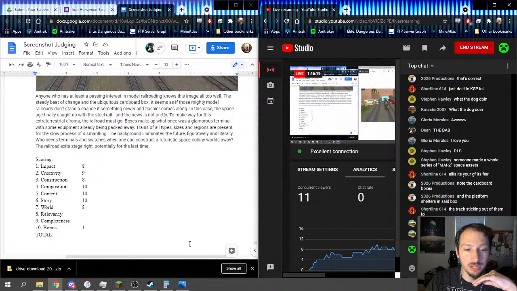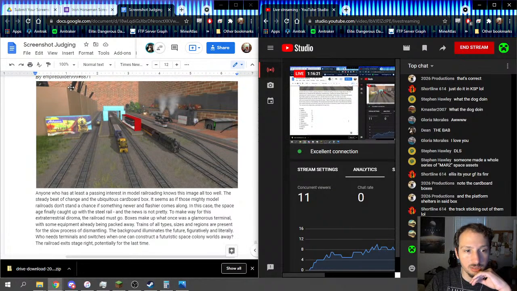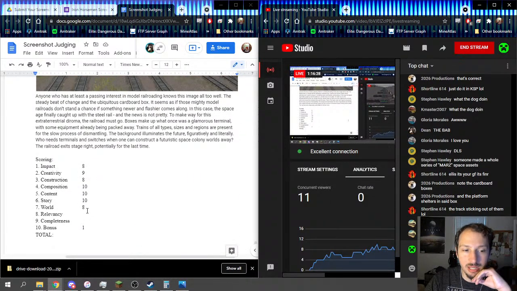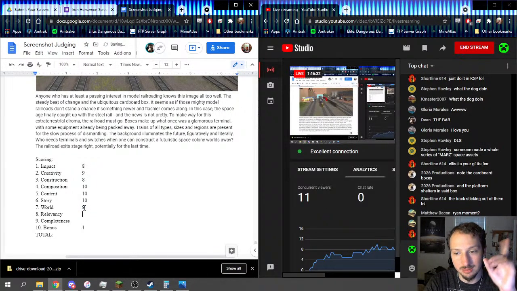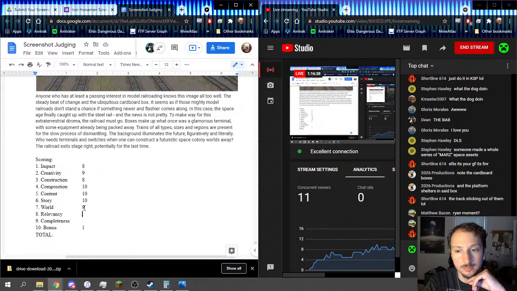oh, those are platform shelters. I thought they were like tracks on posts, and I was curious about that. Well, in that case, I'll give it a 9, because then that makes sense. I mean, a whole series of Mars space assets. Gotcha. Anyway, relevancy. Yes.